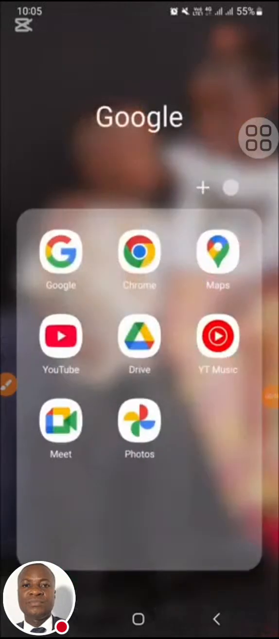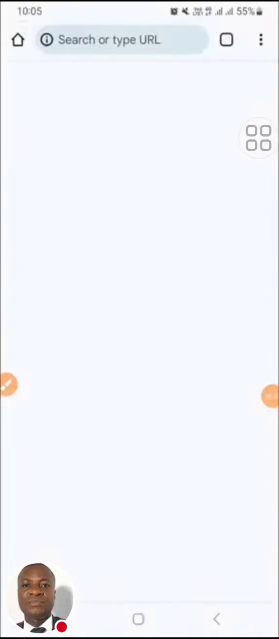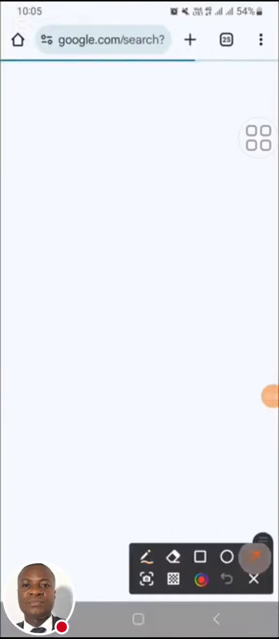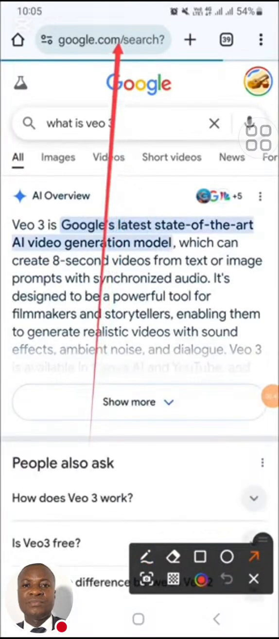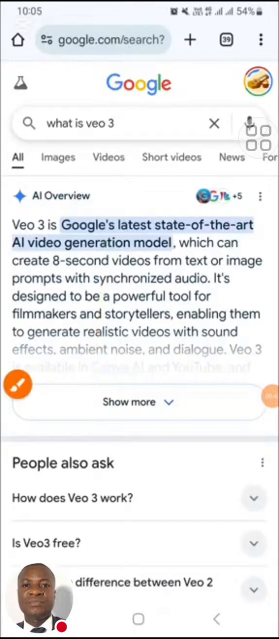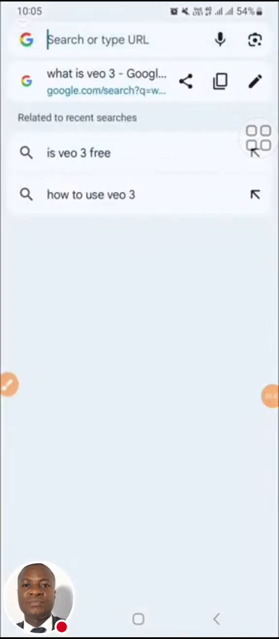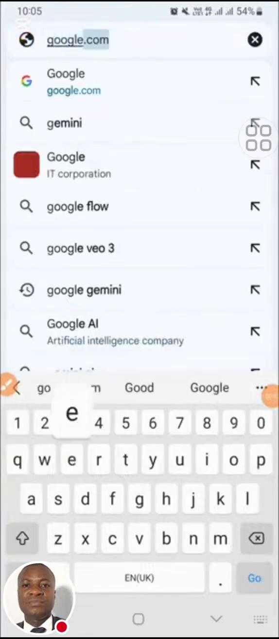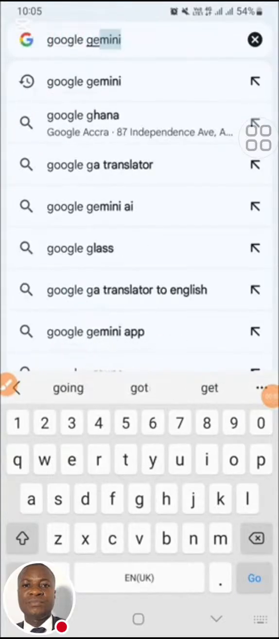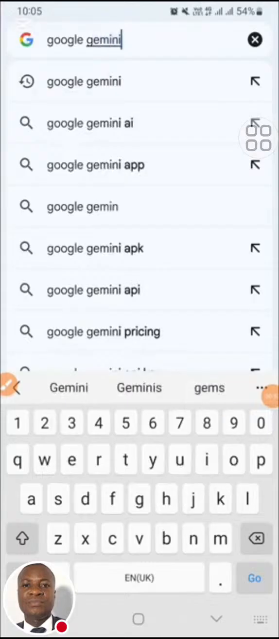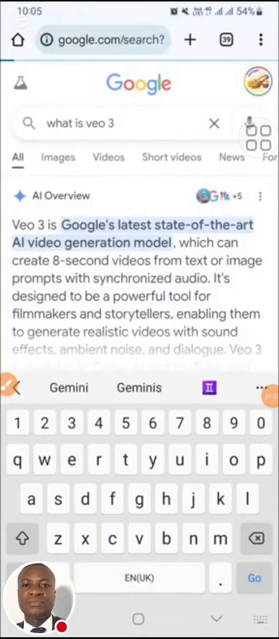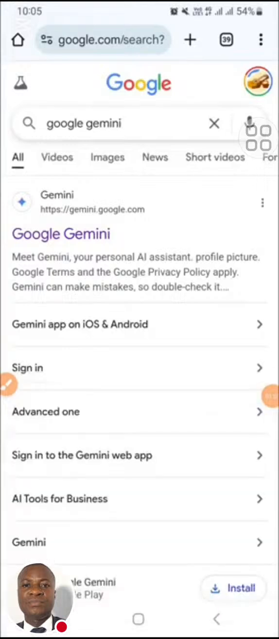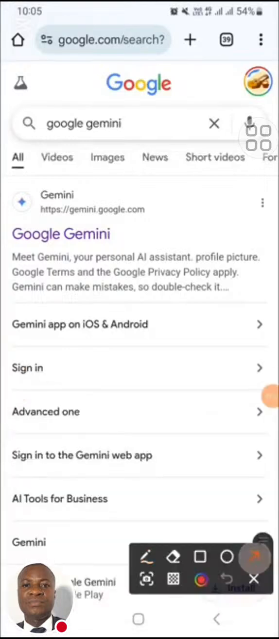Quickly, you go to Google, your browser. I'm using Chrome. You can see that. So you come up here, go to the address bar. Click in there and type in Google Gemini. Watch this. Google Gemini. Can you see that? Yes, Google Gemini. Then you press enter. Now, when you enter, watch this. Do you see the first one? This is Google Gemini. So you click on Google Gemini.